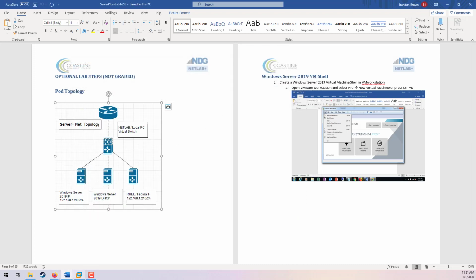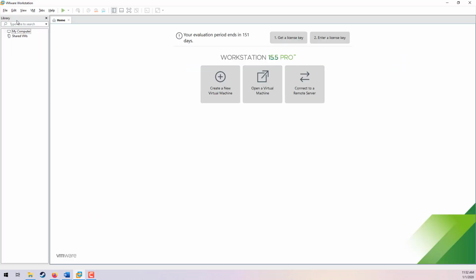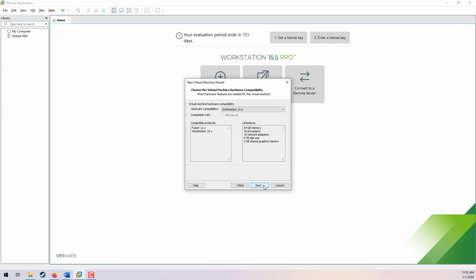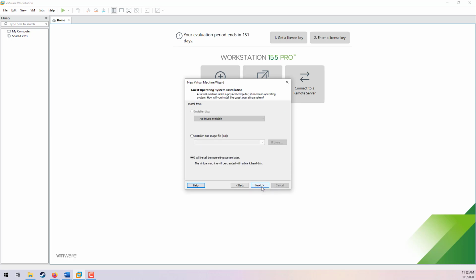Alright, so launch VMware Workstation. We're going to do a File, New Virtual Machine, Custom, 15.x. Again, if you're doing this in Google Cloud or AWS, you'll set up your shell to their parameters, and also do not forget to set up a virtual private cloud (VPC) for your network.